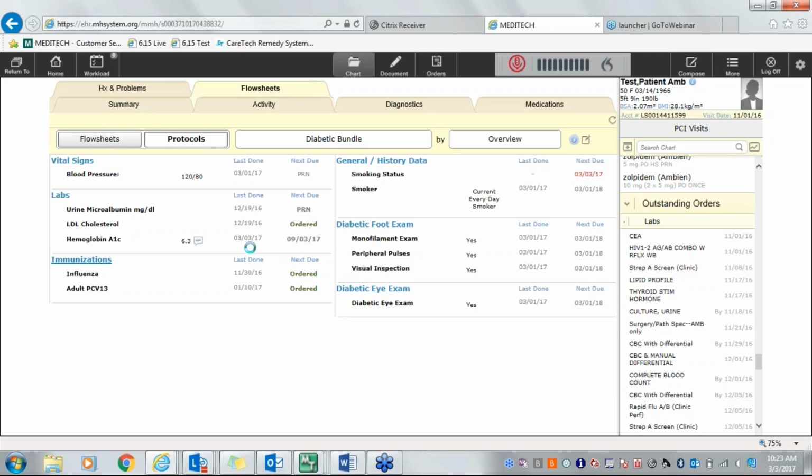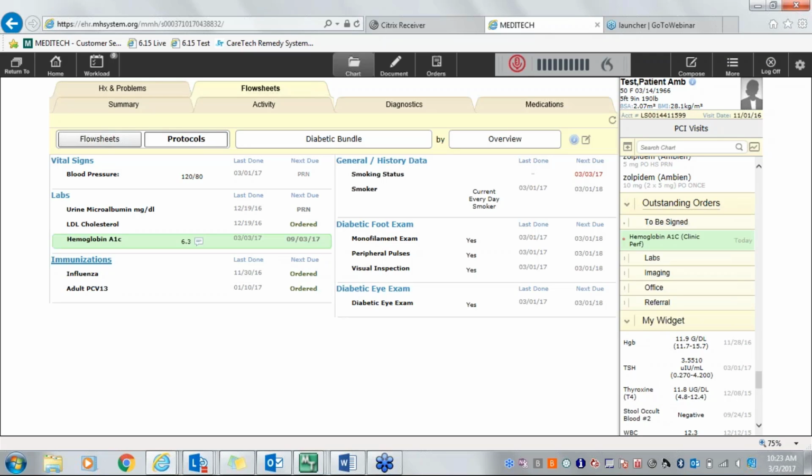When you say clinic performed, that's just the point of care testing for the A1C? Yes. So once I select that one, it sends it over to outstanding orders as to be signed. So then to complete this order, the provider would need to sign it, and then it would be released over to the lab. Yes.